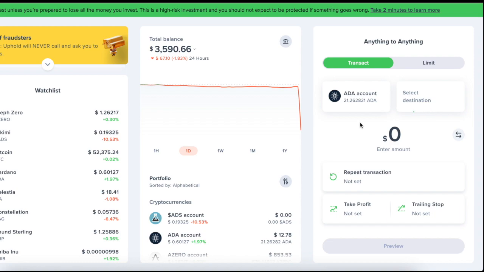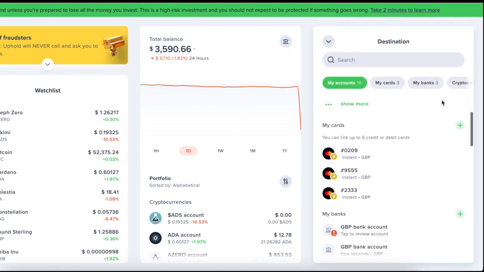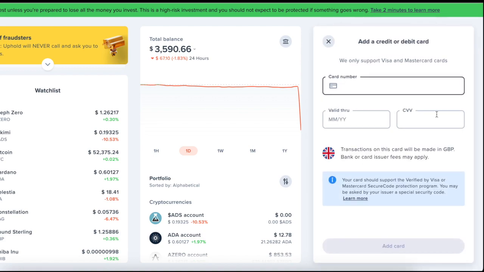Next, click the Select a Source drop-down and choose your bank account. If it's your first time doing this, you might need to add your bank details. You can add your bank account by clicking the plus icon and just follow the prompts. It's very straightforward.